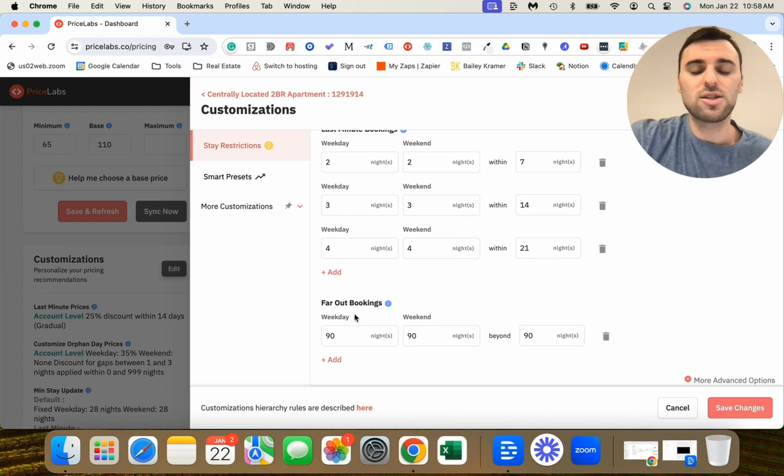The far out bookings. So if someone wants to book my property 90 days in advance, that's 3 months in advance, I want them staying for a minimum of 90 days.